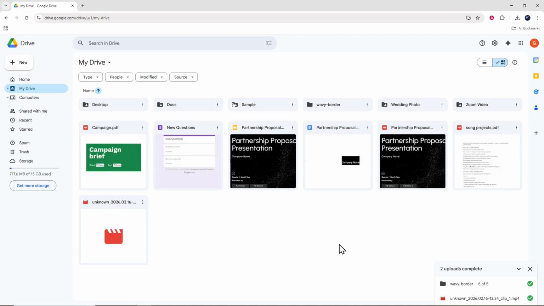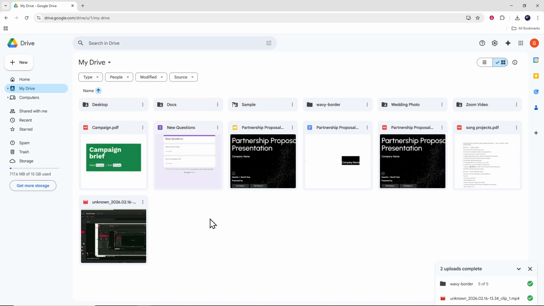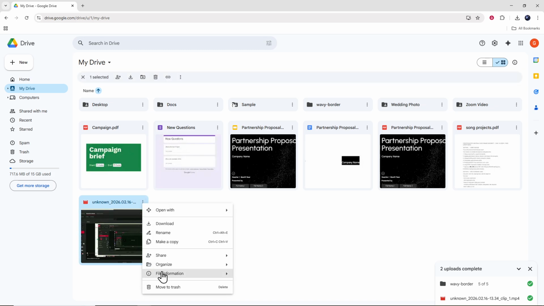If you don't see it right away, click My Drive on the left or use the search bar at the top and type the name of the file or folder you just uploaded. You can also confirm the upload by checking the file size and the modified time in the details pane on the right, which helps ensure you uploaded the correct item.